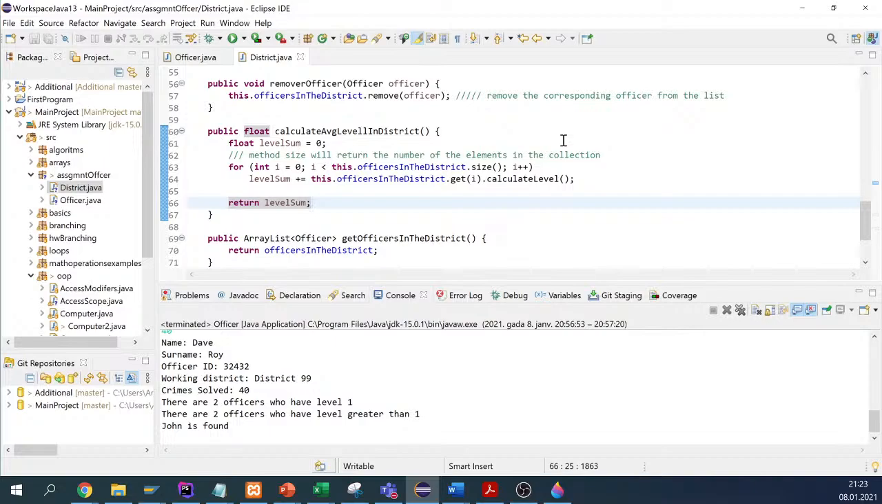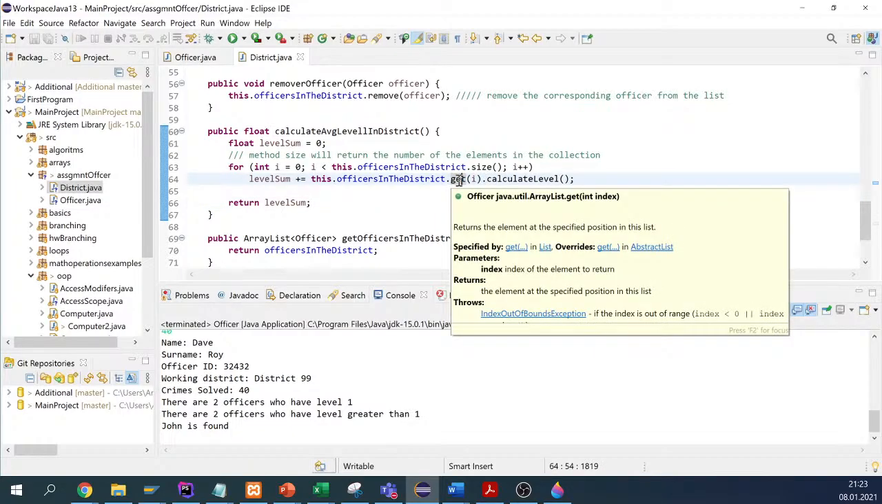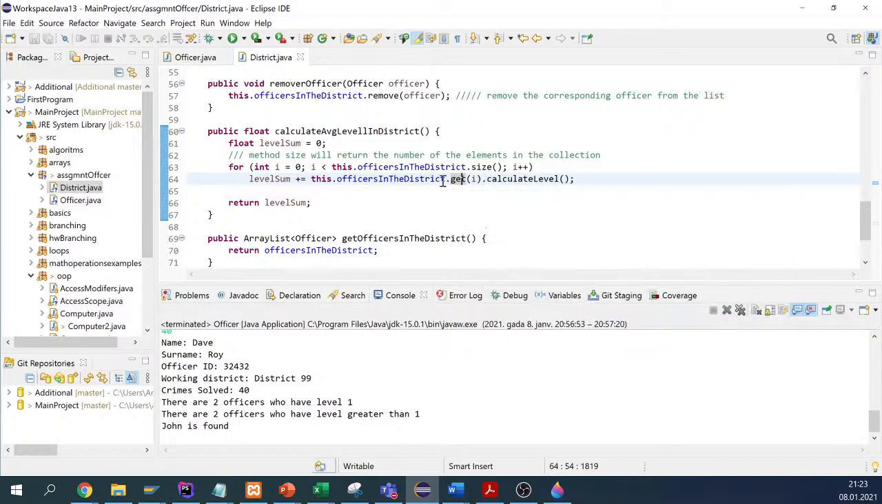This is how we can do it. That's how we can work with the collections. We can use get, we can use add, to add and get elements. Okay, so I think for today we can finish.